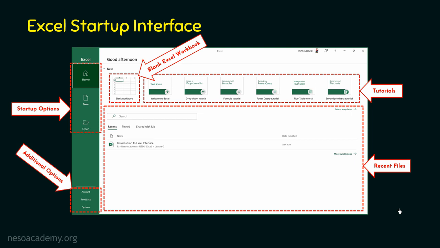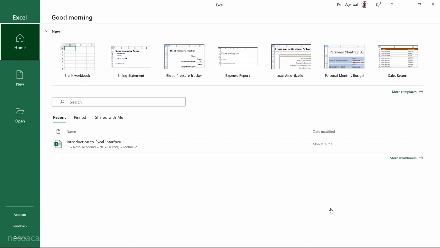Now let's visualize all these options in the startup interface in the Excel application itself. So here we are inside the Excel application, and as we have discussed in the presentation, on the left hand side we have got some large icons called the startup options. Right next to the startup options we have got a blank Excel workbook. Then on the right hand side we have got some templates and tutorials. After that we have got some additional options down at the bottom, and finally here we have got some recent documents that we can get into.